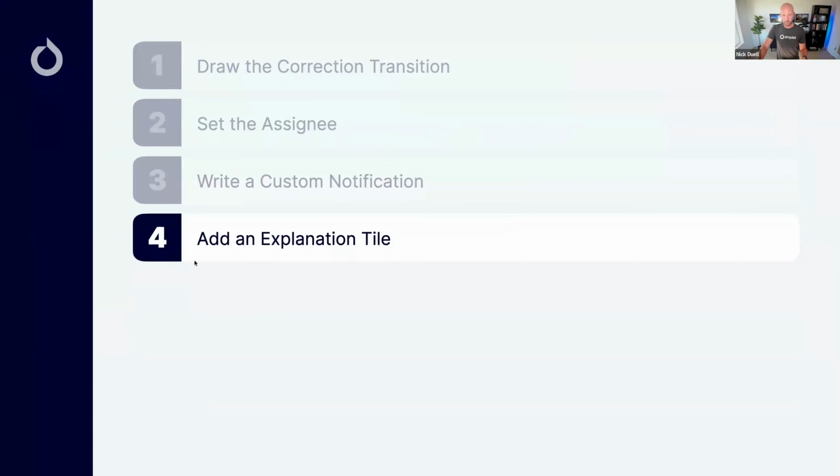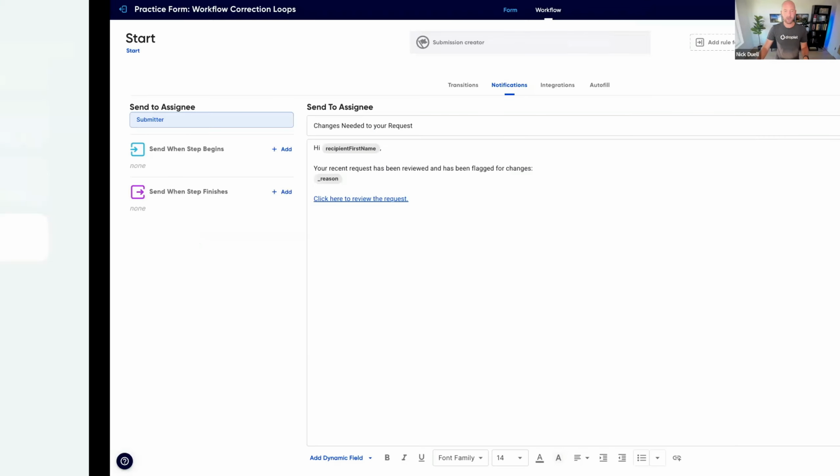Let's pause after this fourth one, but the fourth is just to add, and again, this is just a suggestion. It's certainly not a requirement for functionality's sake, but you can add an explanation tile to your form so that if there is a rejection reason, not only is it in the notification to the submitter, but it also lives on the form layout, which is helpful for when they click on that link and call up the form. It's got it right on there. It's also really helpful for the approver that may have sent it back. It'll refresh their memory about what needed to be changed.